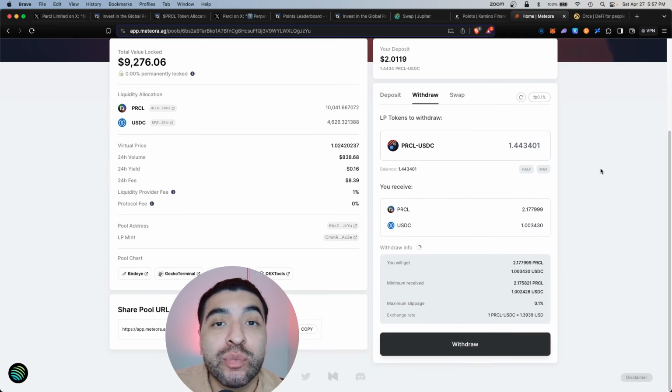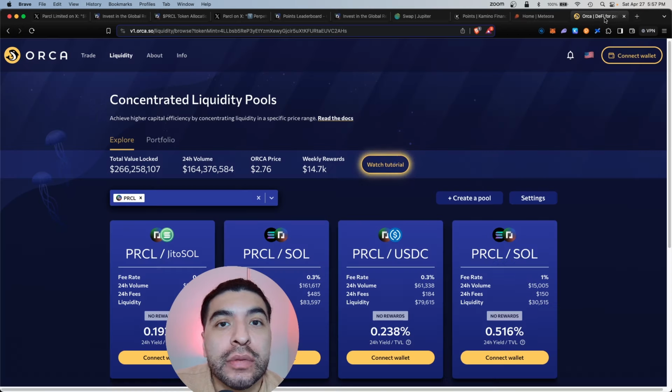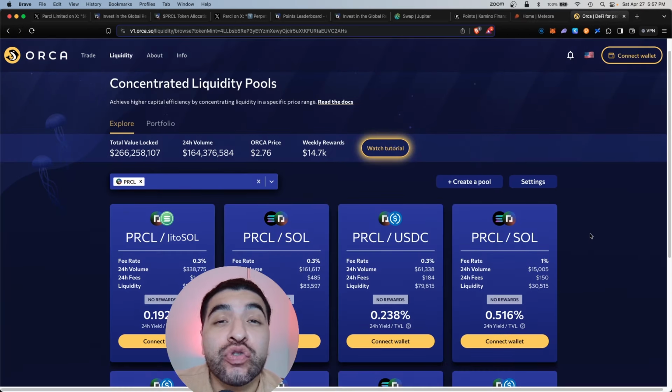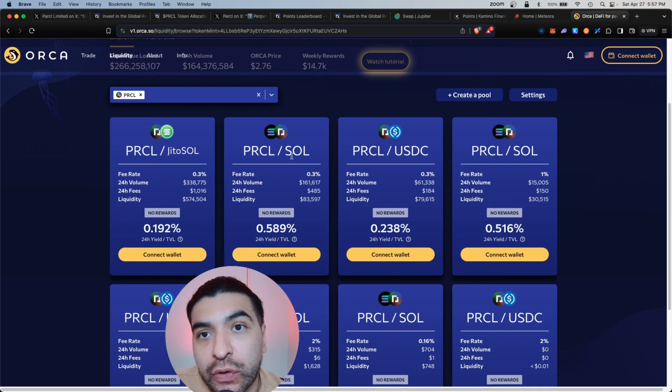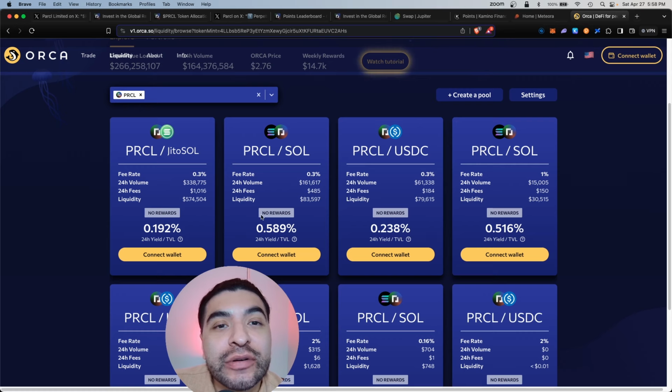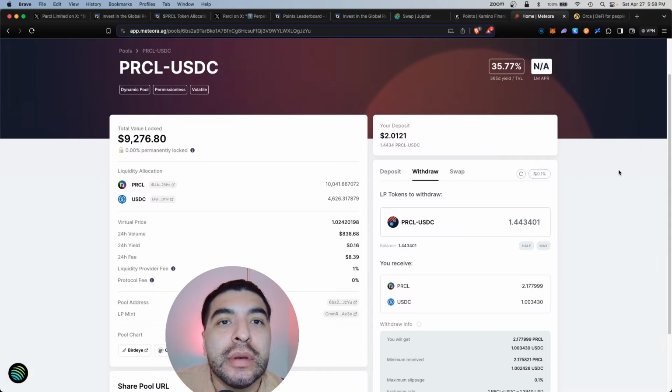Cool, and the last platform I would recommend for farming the Parcl token is the Orca DEX. On Orca, not only can you trade Solana tokens, you can also provide liquidity. Under the liquidity tab, you will search for the Parcl token, and this would show you the available Parcl pools, including Parcl Girosol, Parcl SOL, Parcl USDC. As you can see, currently there are no boosted rewards for these pools, and the APY is pretty low. So the only reason I would recommend using Orca at this point is to make yourself eligible for a future Orca airdrop, or even more Parcl airdrops for being a Parcl DeFi participant. I would prioritize using Camino first and Meteora second.